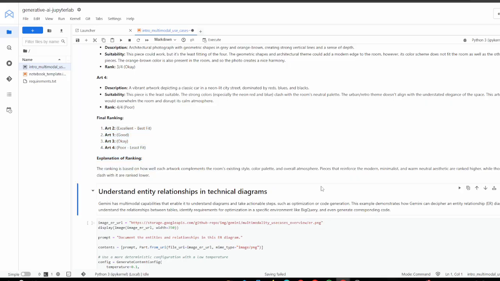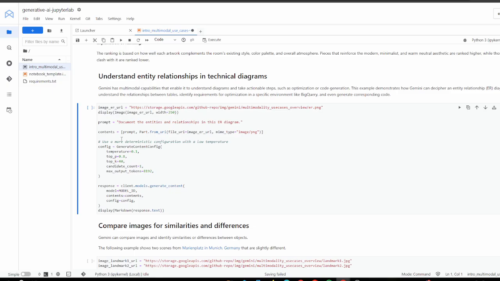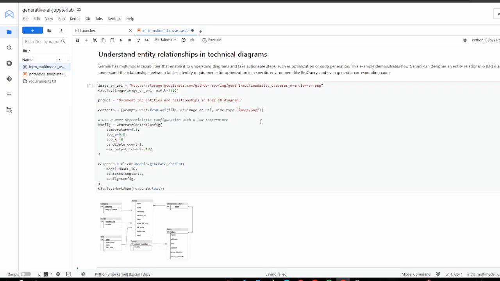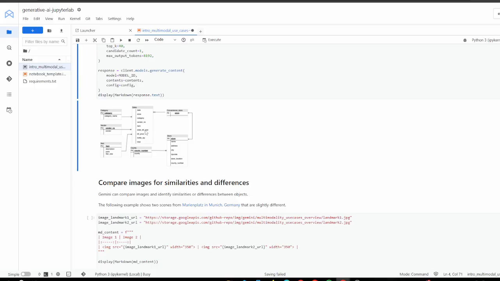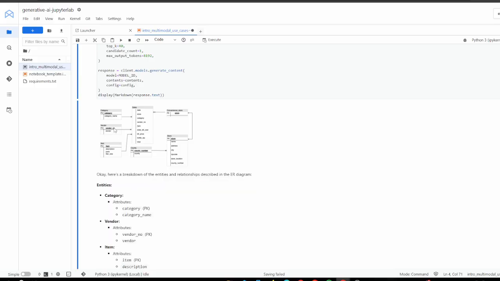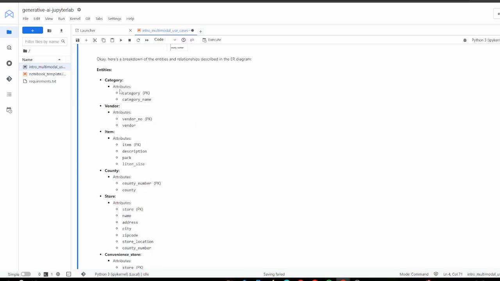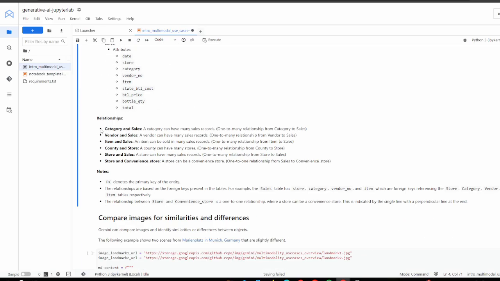Now understand relationships in technical diagrams. We are passing some technical diagrams over here. Document the entities and relationships in this ER diagram. So let's see. Okay, this is the ER diagram we have passed. ER diagram, if you don't know, is basically how the system is working. It is the basic diagram of what tables are being used and what columns are in the data set, and how they are connected to each other. So it is explaining the entire ER diagram over here and the relationships as well.